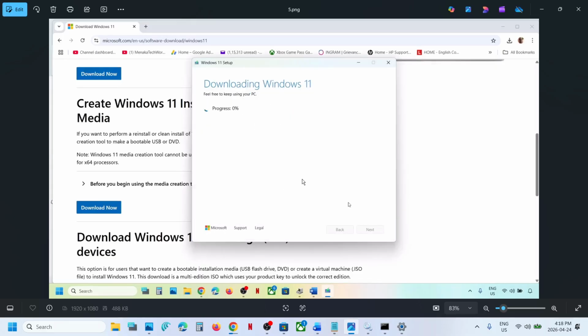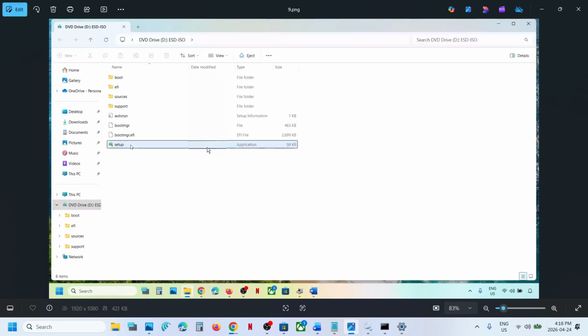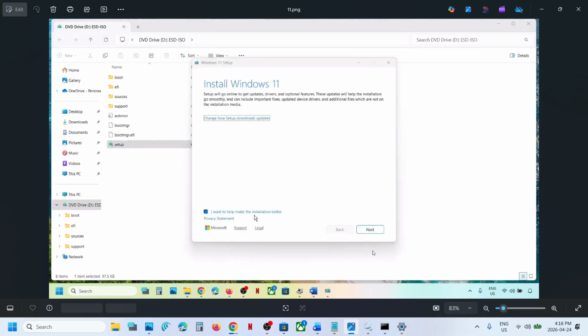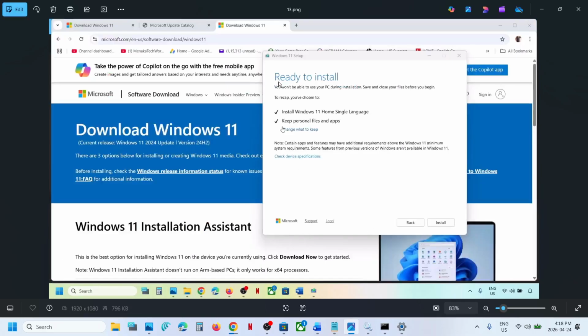This process will take some time. Once done, click on finish over here. Let this close automatically. Go to desktop, make a double click on Windows ISO file, make a double click on setup file, click on yes to allow, click on next, click on accept. Over here you can see ready to install. By default, the option to keep personal files and app will be checked. When this is checked, you will not lose any data on the computer, so make sure this is checked and then hit install. After the installation, you can log into the computer and then update your Windows 11.